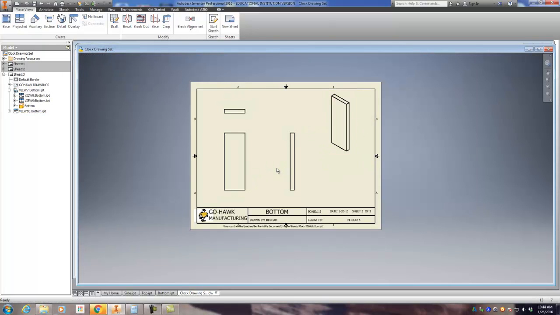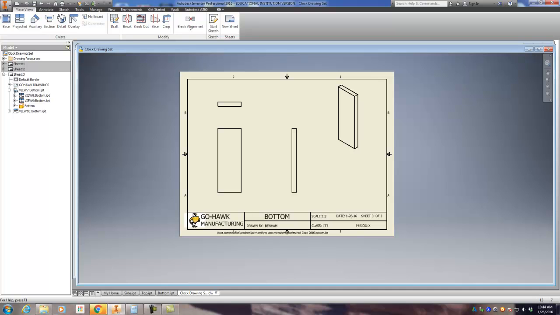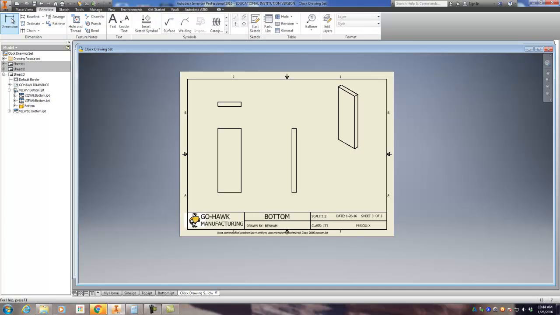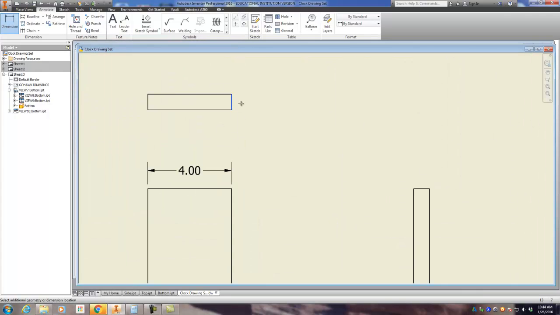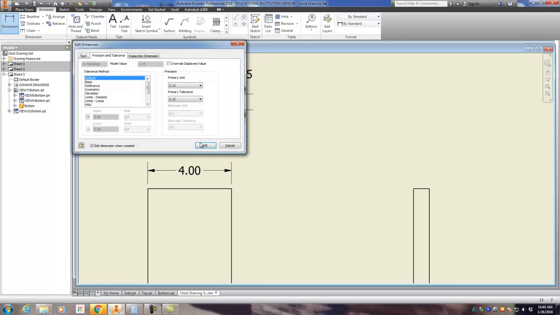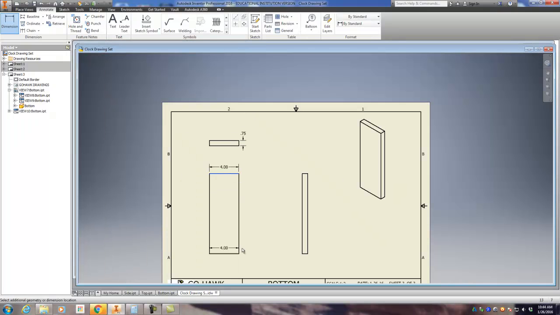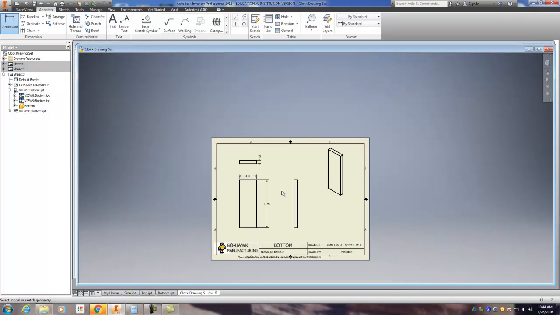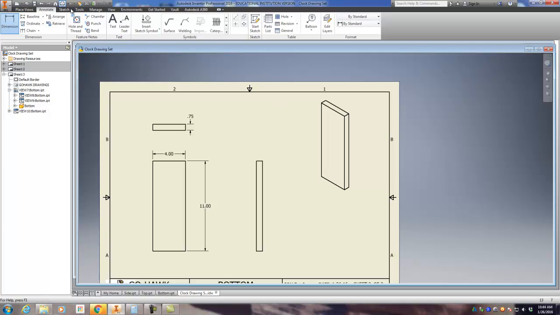This one doesn't have any features in it, so it's just sizes. That's a quick one. Annotate, dimension, this distance, thickness, and your overall length. And that's all you need. Save.